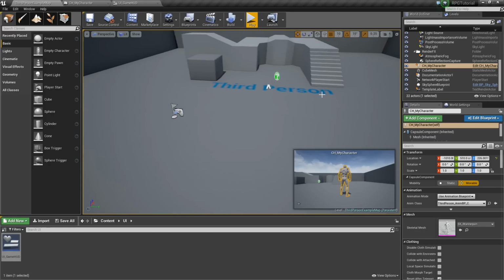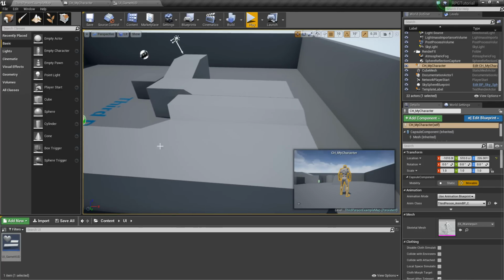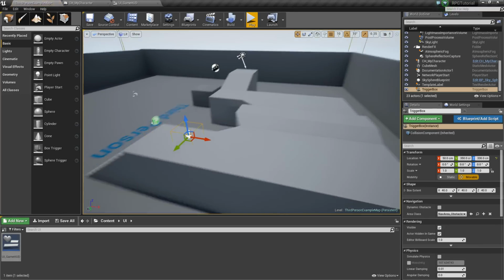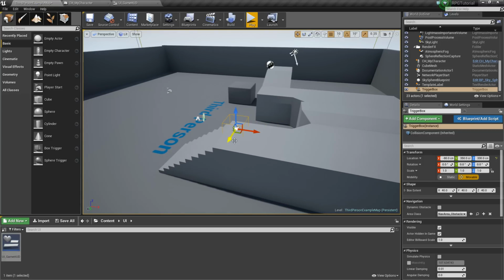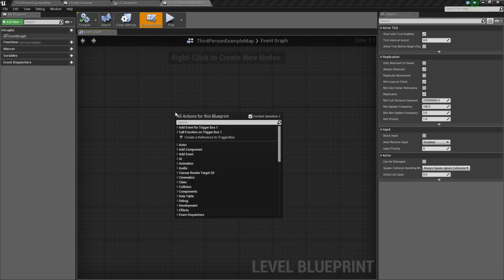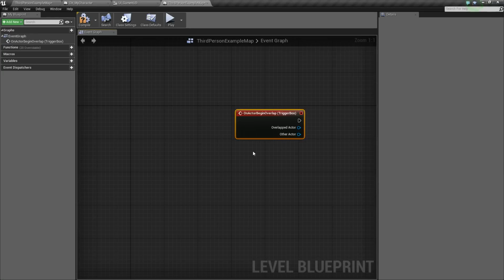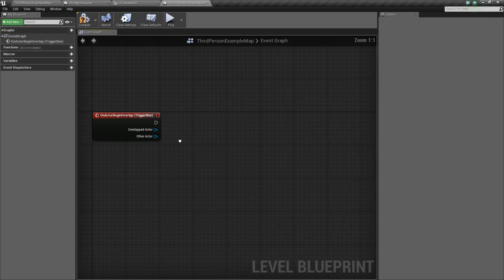One last thing I guess I can show is that you can call that function with other things. So let's try, for example, a box trigger really quick. So I'll drag this into the level at the top of the stairs. I'm going to set actor hidden in game to false, just so you can see it in the game. And then with it selected, we'll go to the blueprints, open level blueprint, and I'll right click and add event on trigger box. So I'll go to collision and say add on actor begin overlap. So this will fire whenever we overlap with the trigger box.